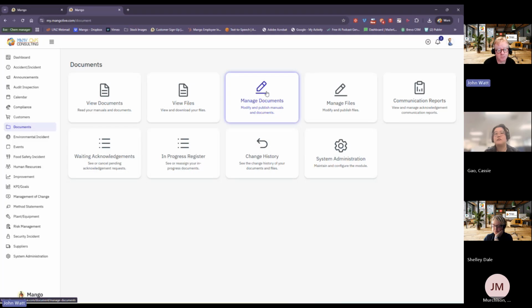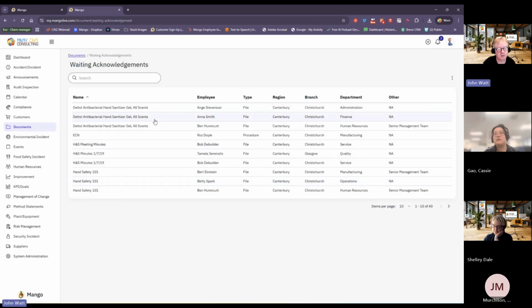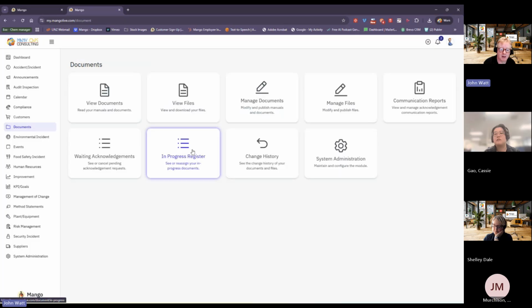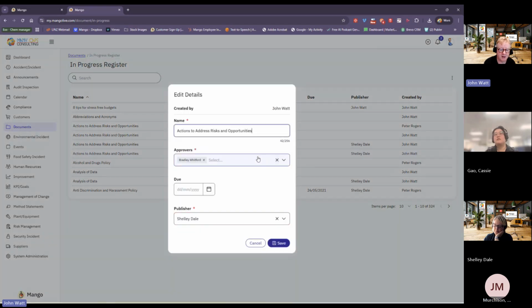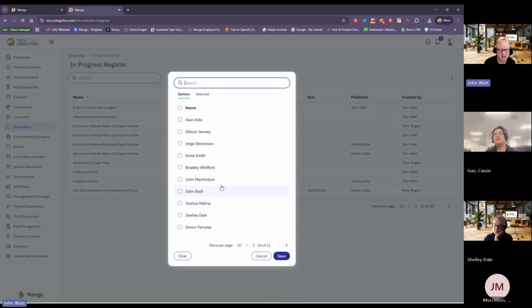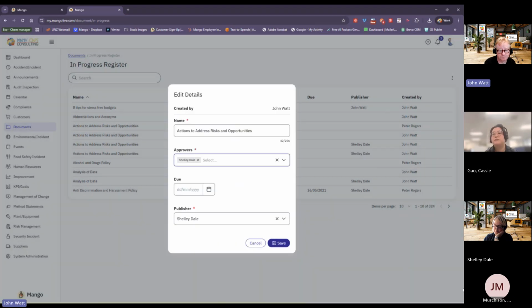You'll be able to run other reports. So say you can ask, what's still waiting acknowledgement? So who hasn't signed off on the document, and you can go and give them a prod. What's in progress? So what's getting worked on just now, and what's holding it up. This one's got Bradley for approval, and if I knew Bradley was off on holiday, I could take Bradley out and add somebody else in and move it on. Cool.